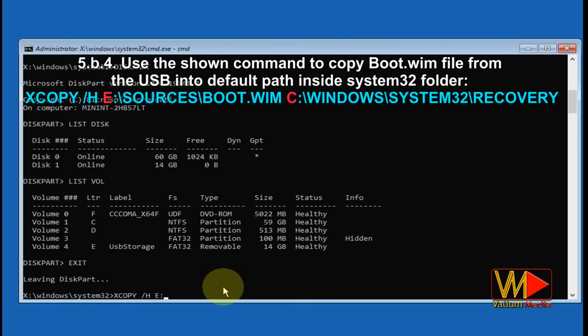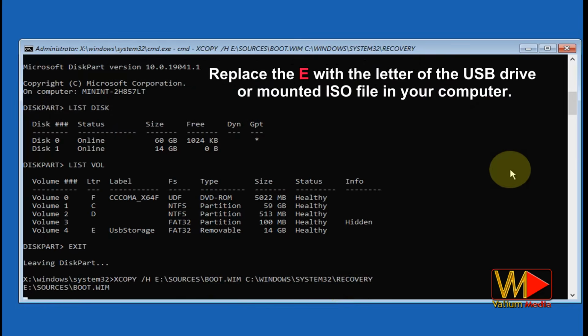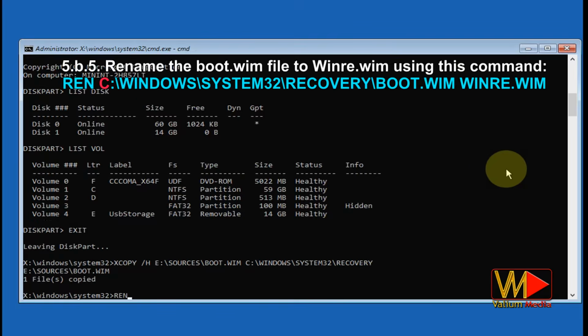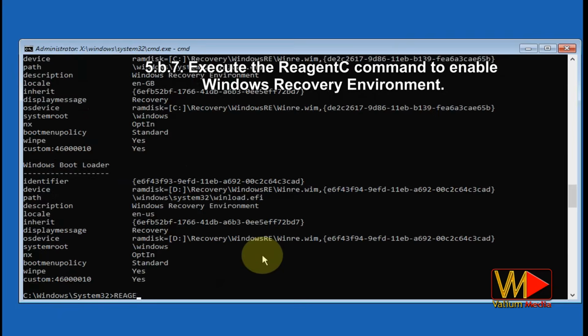Use the shown command to copy the boot.wim file from the USB into the default path inside the System32 folder. Replace the E with the letter of the USB drive or the mounted ISO file. Rename the boot.wim file to WinRE.wim using this command. Execute the ReAgentC command to enable the Windows recovery environment.